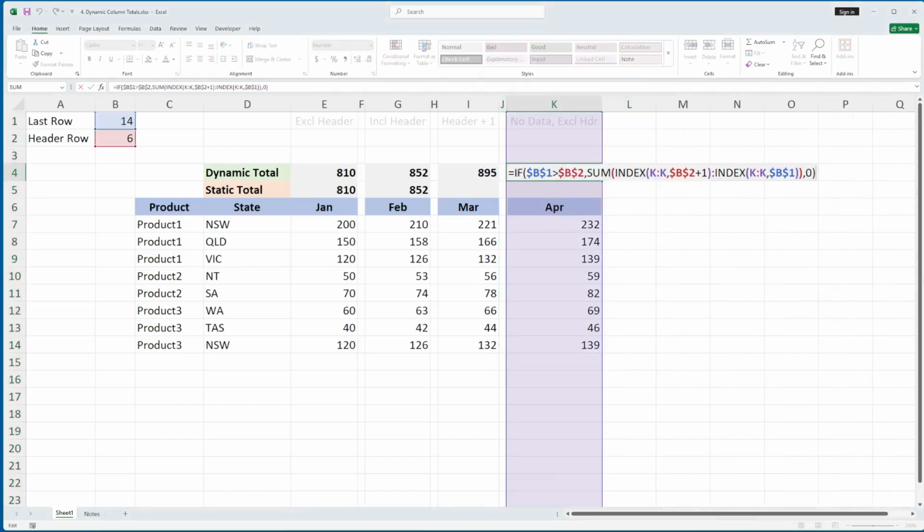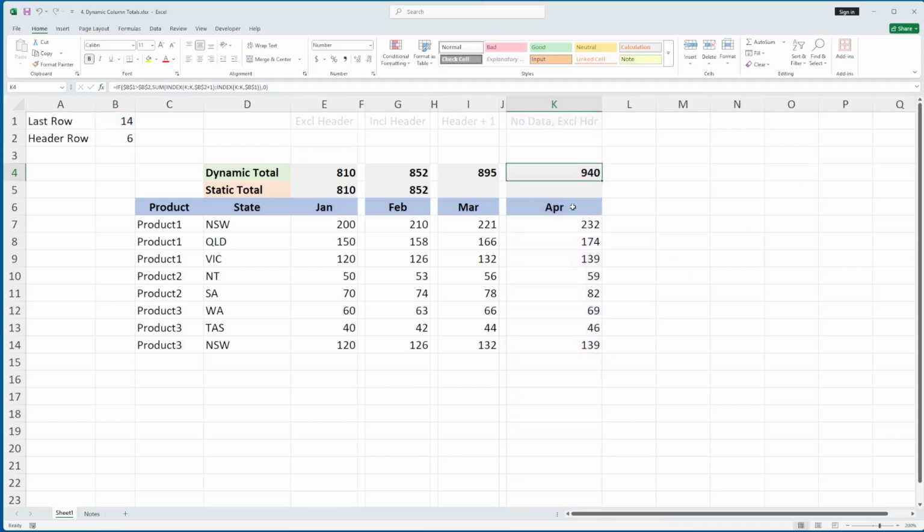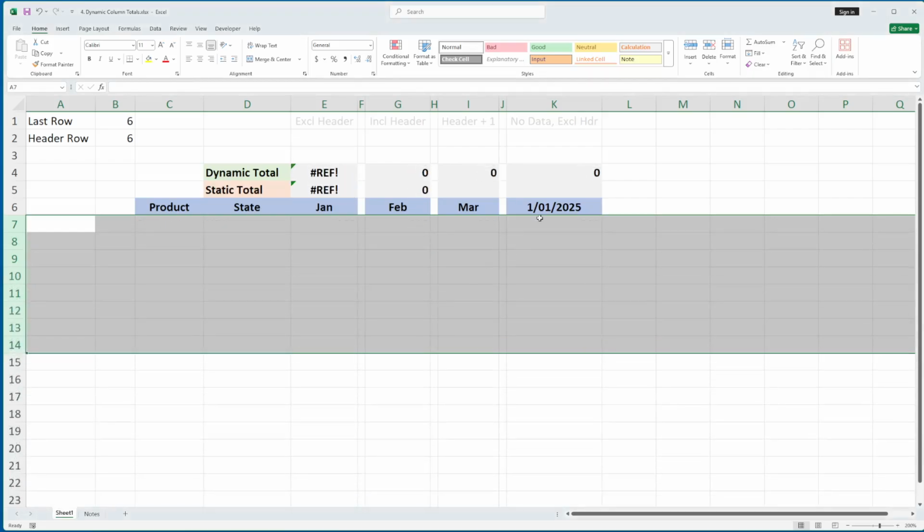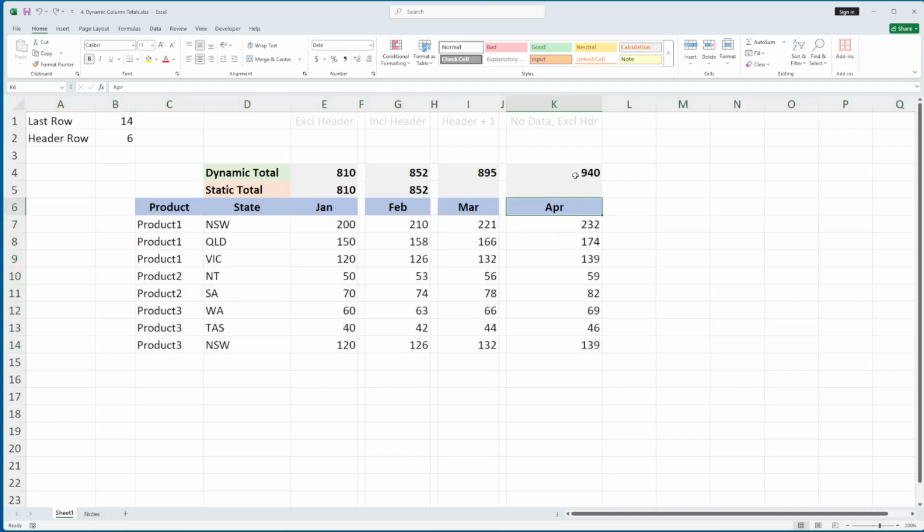So you see here we have if the last row is greater than the header row, then we do our sum as per the previous formula. Otherwise we return 0. Okay, I'll show you right here. We'll put the date in again. This time it will not add it, even if I delete the rows here. There you go.